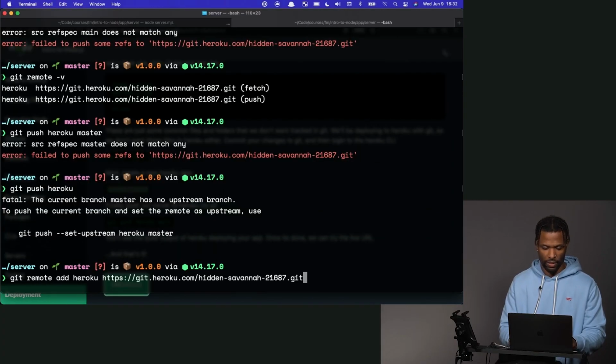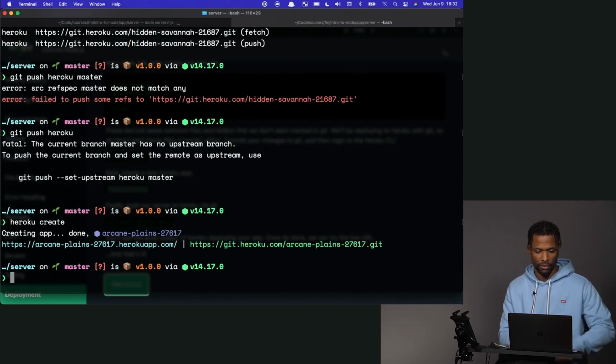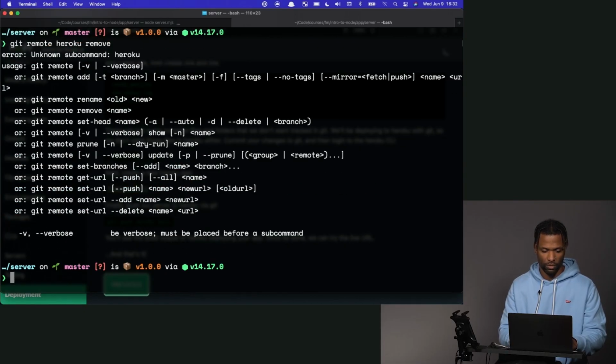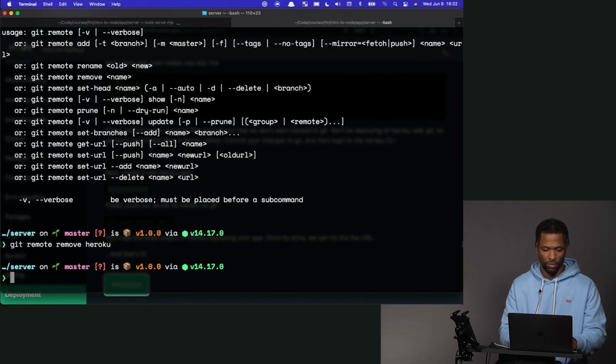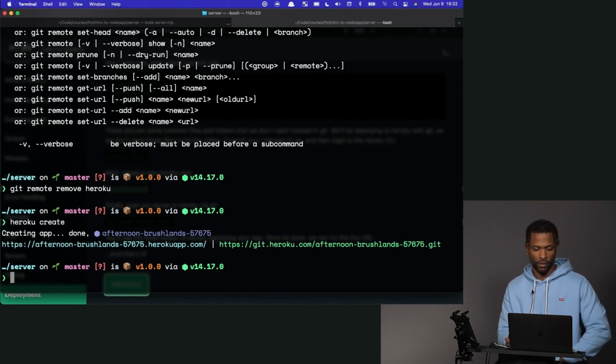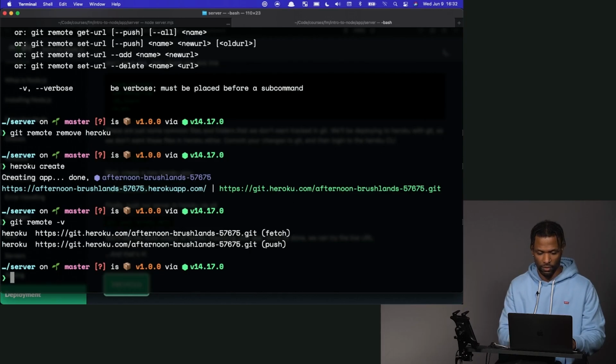Guess it doesn't like that I did that. Let's just create a new app and I think it'll set it for us now that I have a git. Okay, now let's look at git remote -v, or git remote remove Heroku, and then let's create another one, and hopefully it added it for us. There we go. So it looks like it added it.